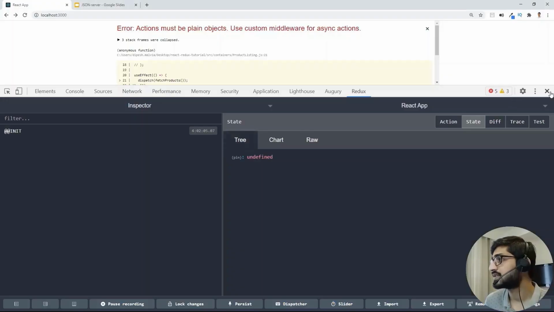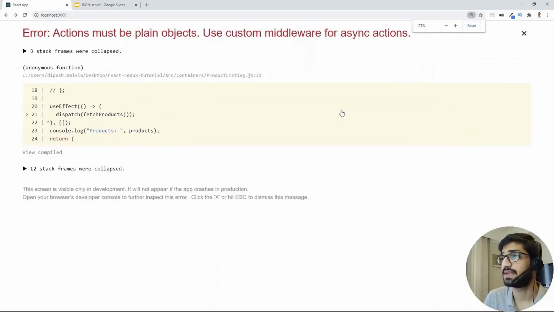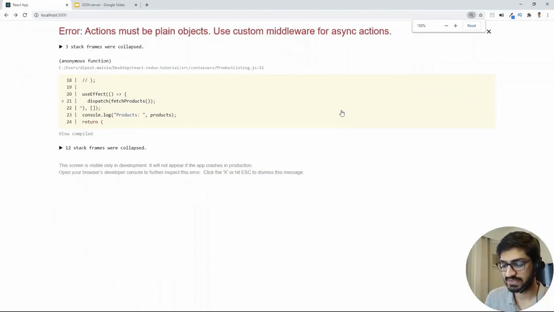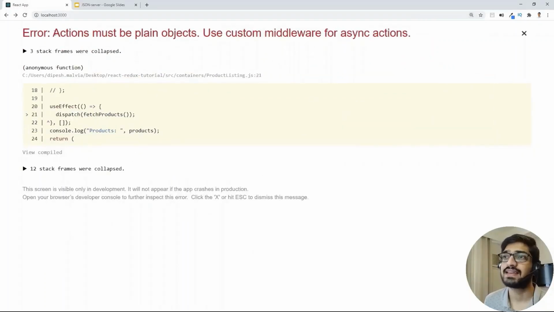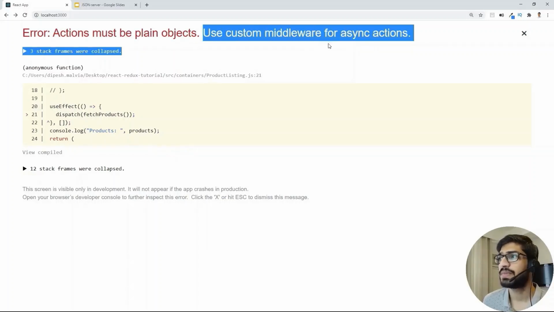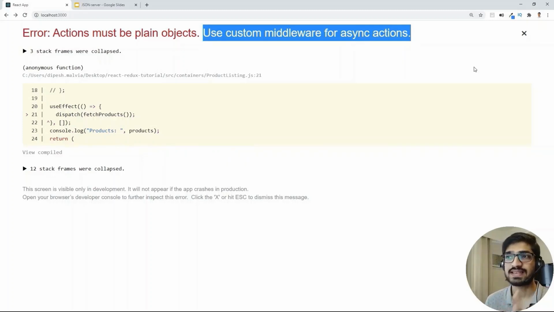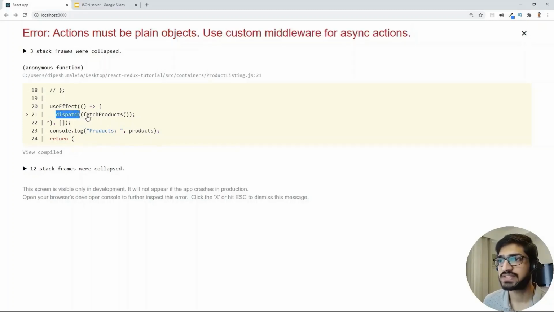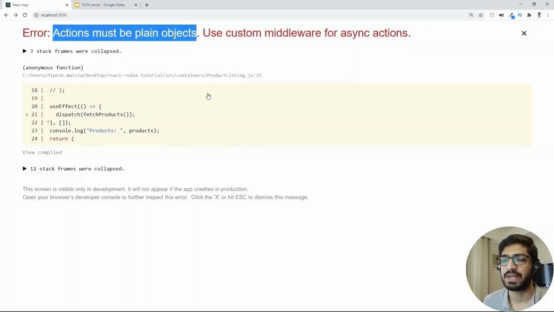So if I go to the browser and zoom this in, then you will see that we get an error. And this error says that actions must be plain objects. Use custom middleware for async actions. Now what this error means is important, because sometimes your interviewer will ask you questions based on this error. So what we have done, we dispatched an action, which is fetchProducts. Then we go to the action, but it says that action must return a plain object.